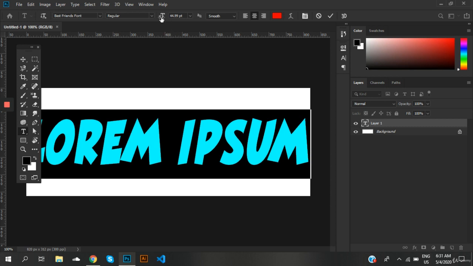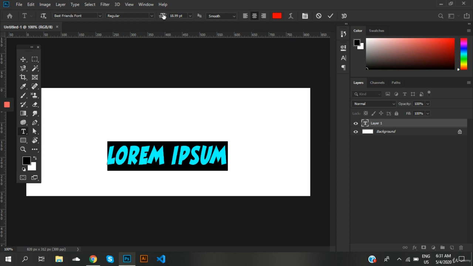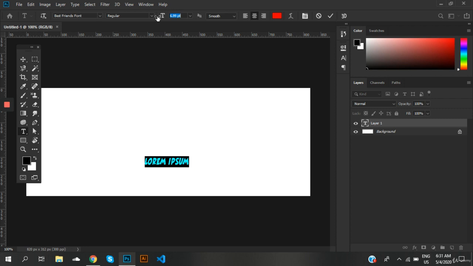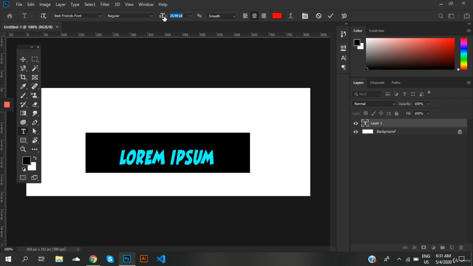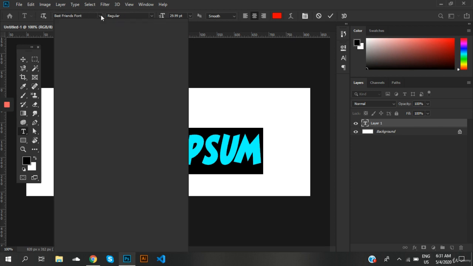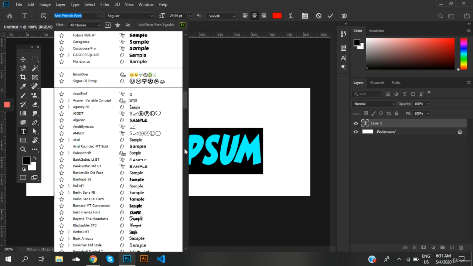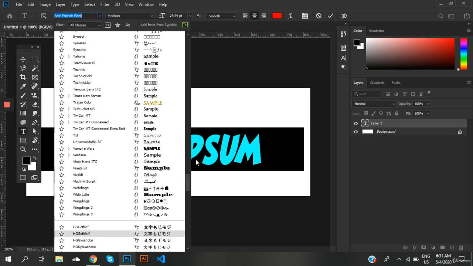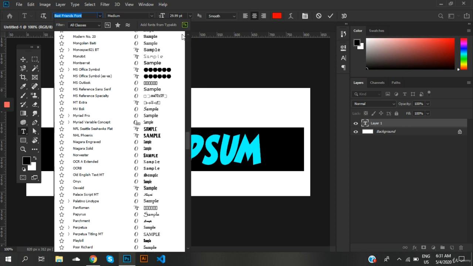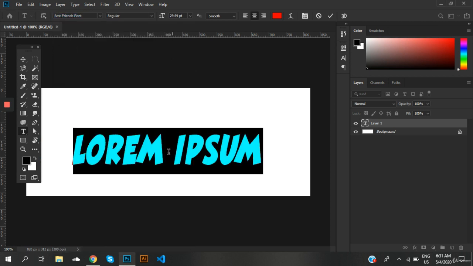So I'll decrease the font size. Font size option is here. I'll just drag it where the font option is mentioned. I will just click and drag left to decrease, right to increase. So I'll keep it like this. So okay, this is the option for fonts. There are a number of fonts available. You can check them out and choose your favorite one. So I'm gonna go with this same which was previous.